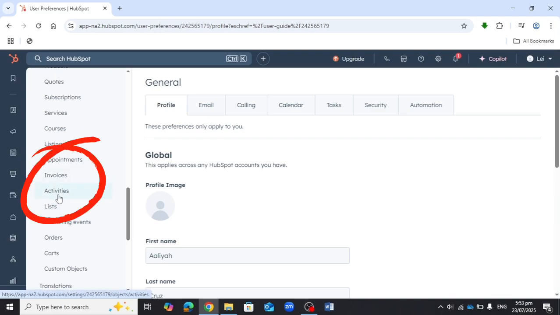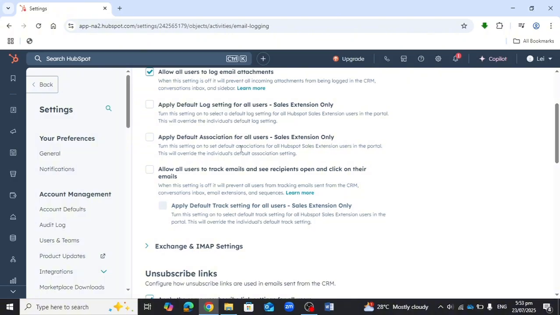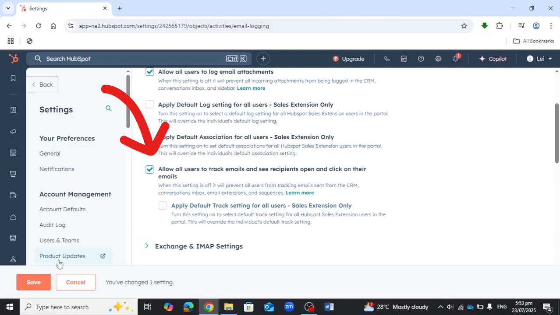So click on it. Once inside, go to Email Log and Track section. After that, find this section that says "Allow all users to track emails and see recipients open and click on their emails." So go ahead and toggle it on and click on Save at the bottom.